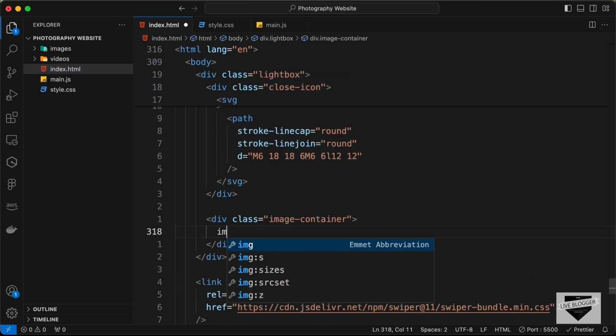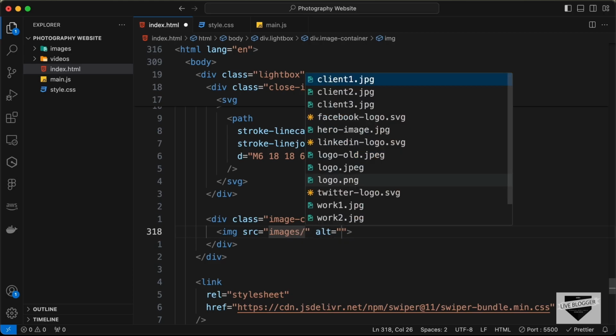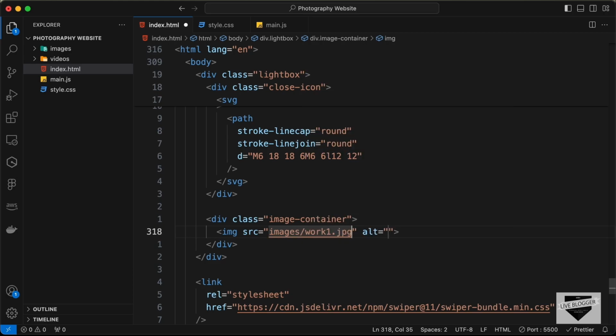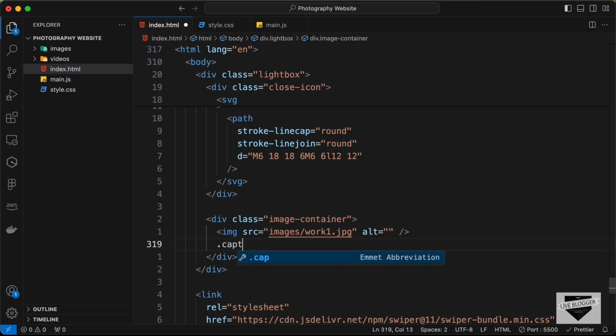And in this, we'll create the img tag. And here we need to add the link of the image. So for now, let's add the link of the first image. So I just type images/work1.jpg. And after the image, let's create a division with the class of caption. And here we will add the caption. I'll just type test for now.